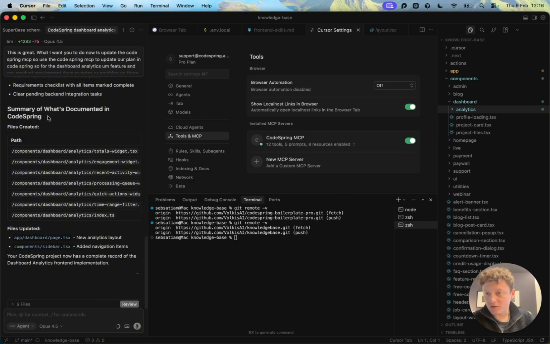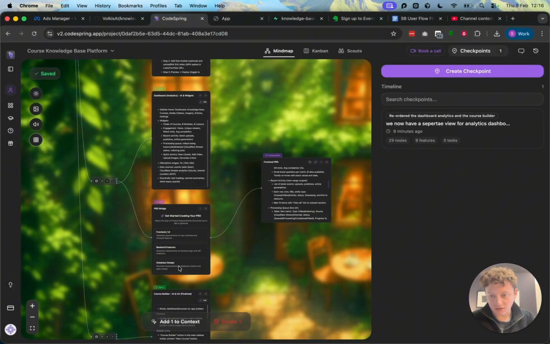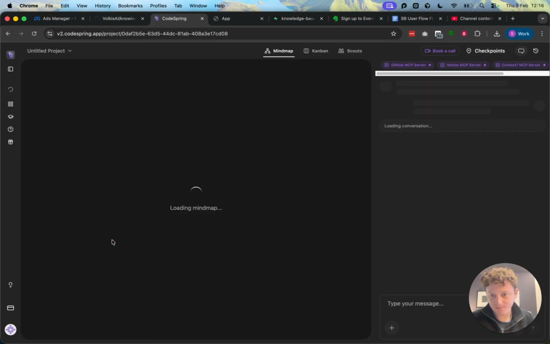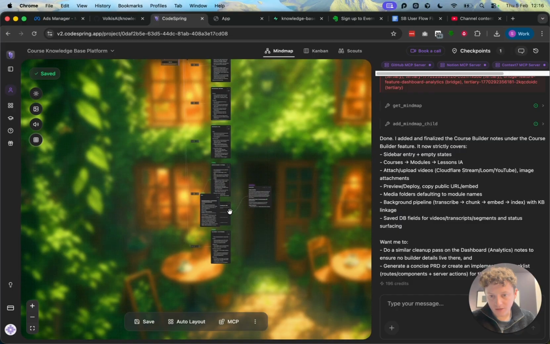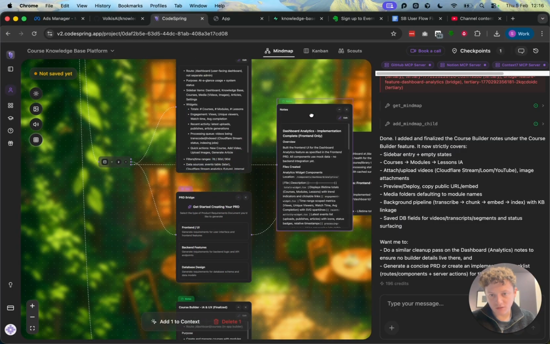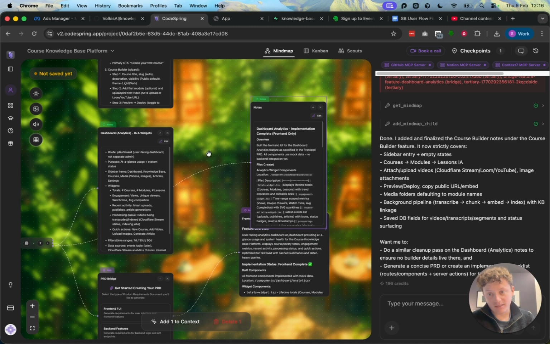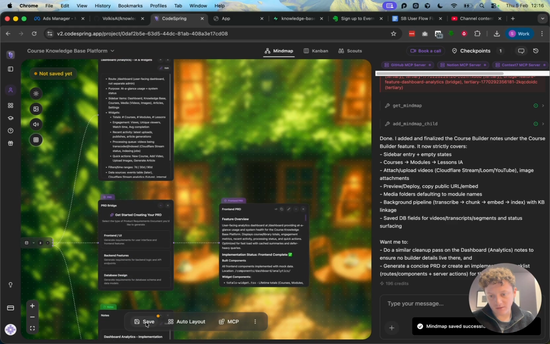So let's just read what it's done. Summary of what's been documented. So theoretically, it's documented these changes inside CodeSpring. So I think the best thing to do now is we refresh CodeSpring. And you can see here it's added some more details. There's some more notes on how it's actually created and what's been created in our code base. So that's all up to date. We're going to save this, and then I'm going to auto layout and then save.